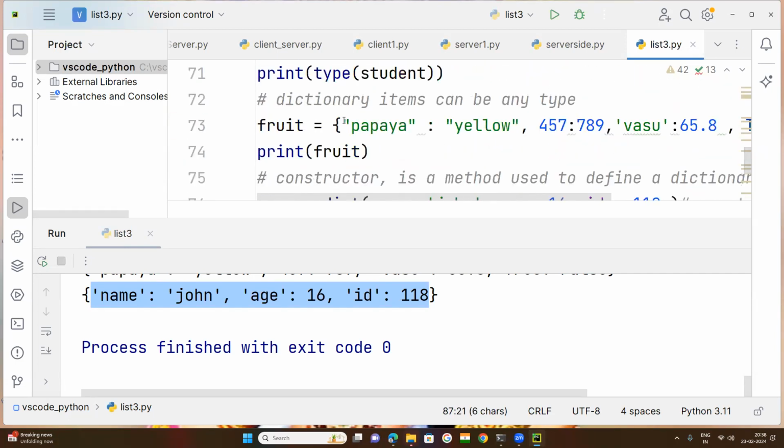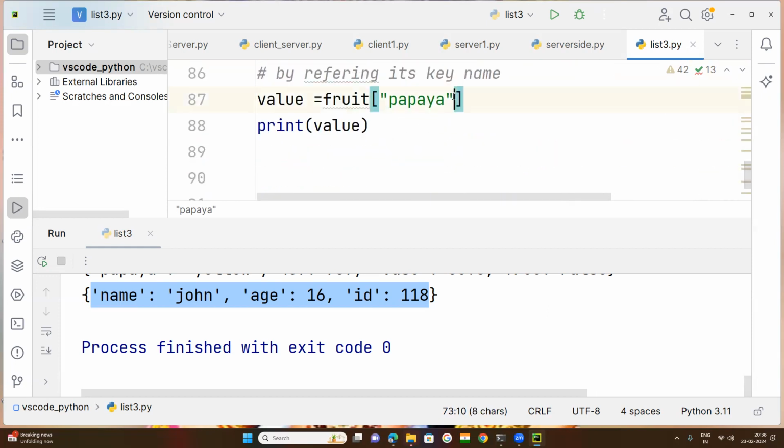Where is that papaya? This is the key. As I told you, the dictionary is defined with pairs. What is a pair? One key, this papaya as the key, and this is the value. Both will be separated by the colon. So this is called one key value pair. If I want to know this value, I need to refer to the key. I have referred here, and the code I have written is assigned to a variable. Now the variable is value. Now request for print. So now run this code.